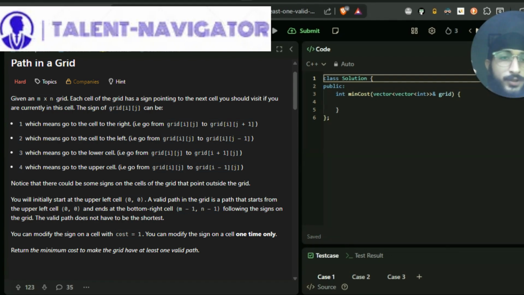This process basically continues till the time all the cells have been explored and the priority queue is empty. And at this point, the minimum cost would hold the minimum cost to reach each cell from the starting cell, which is at the top left corner.